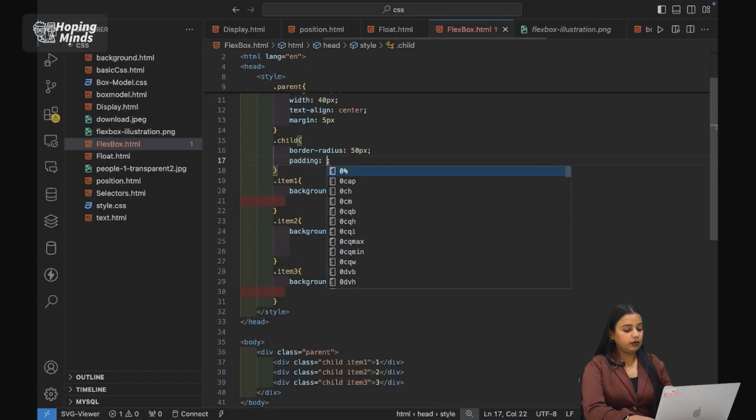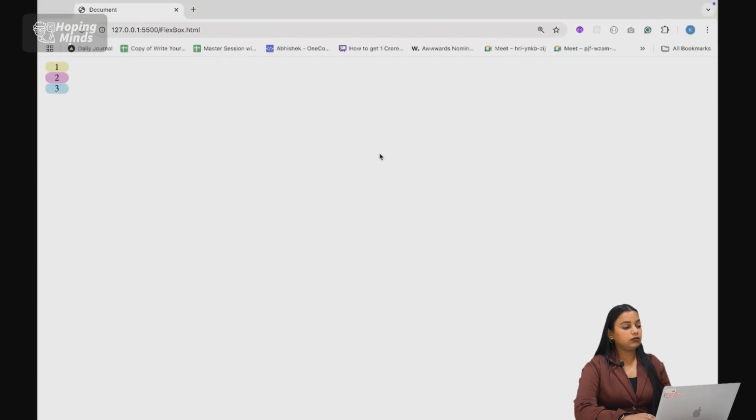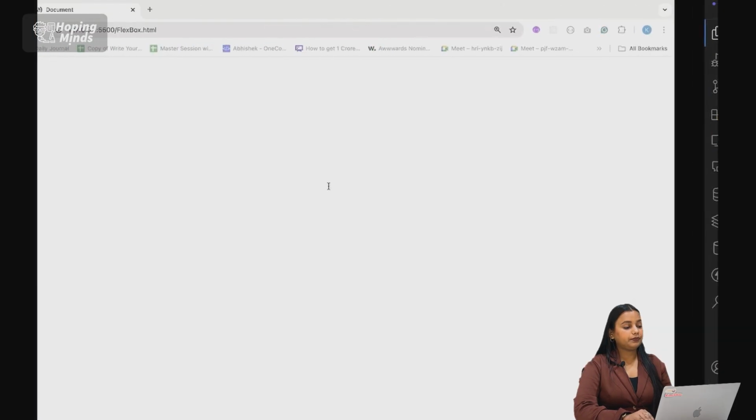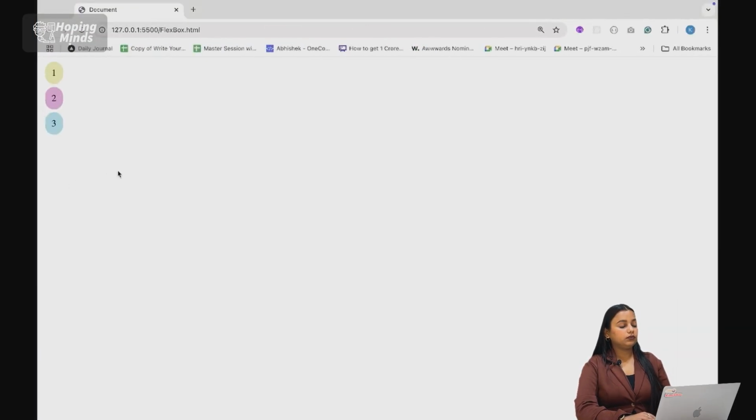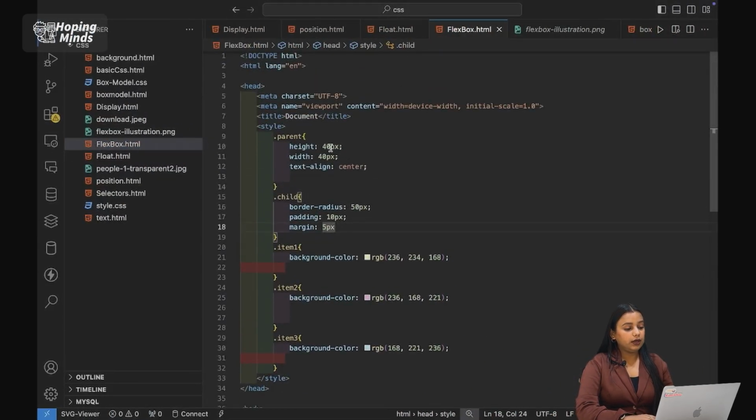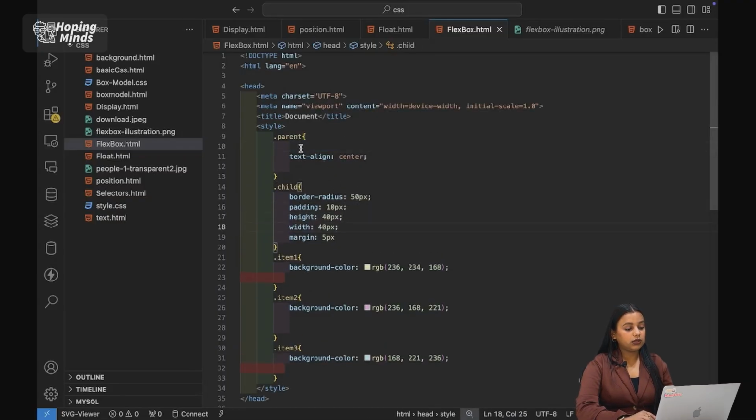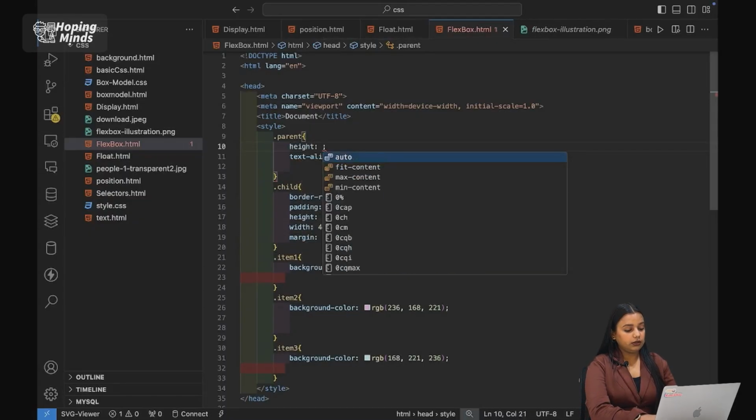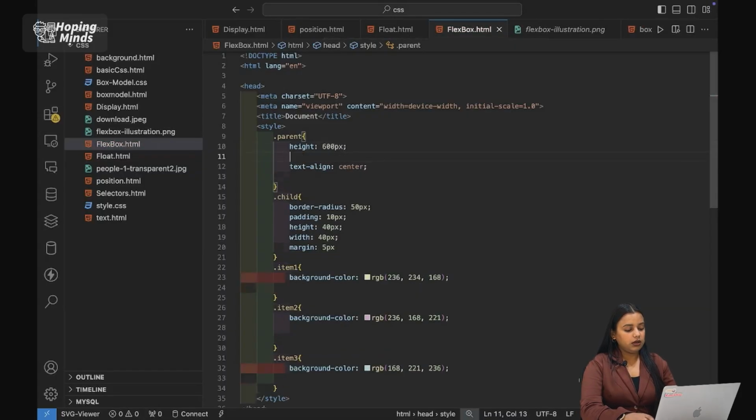Now give it a padding of 10 pixels. Great. And now give this a margin of 5. Okay, so these are looking something like this, but I want to give it a different height and width, and add some height, like 800 pixels or 600 pixels, and width also 600 pixels.